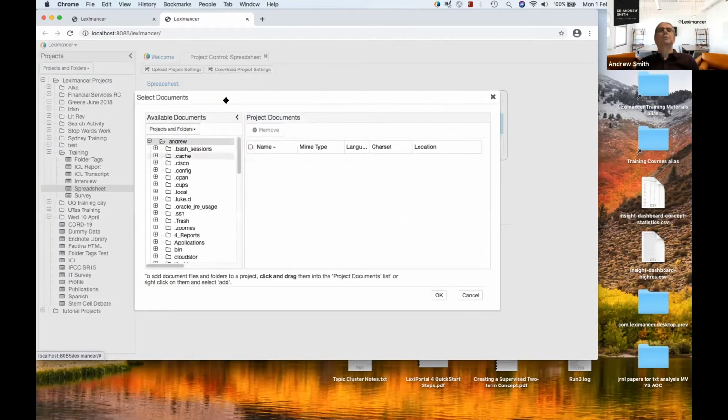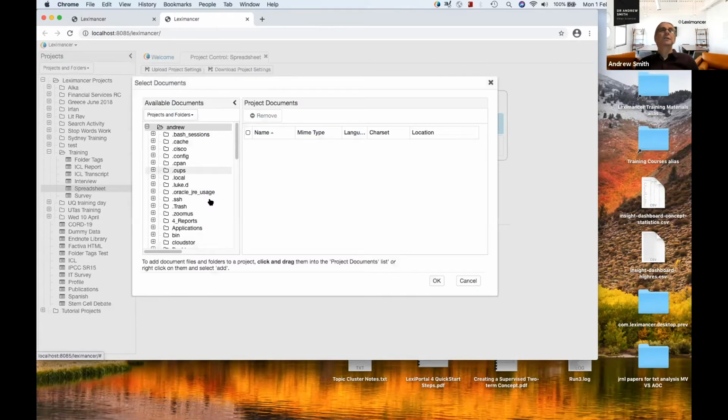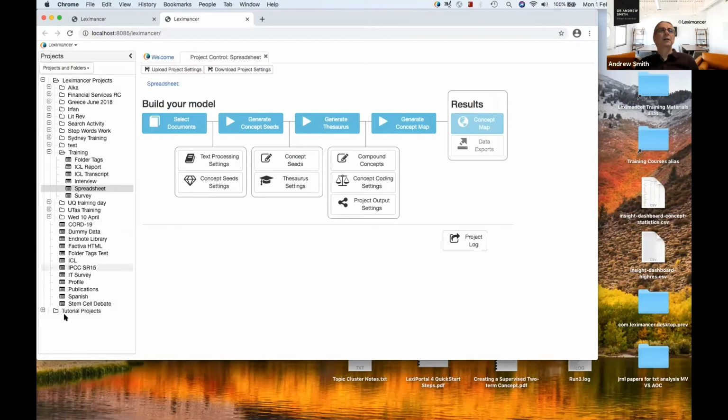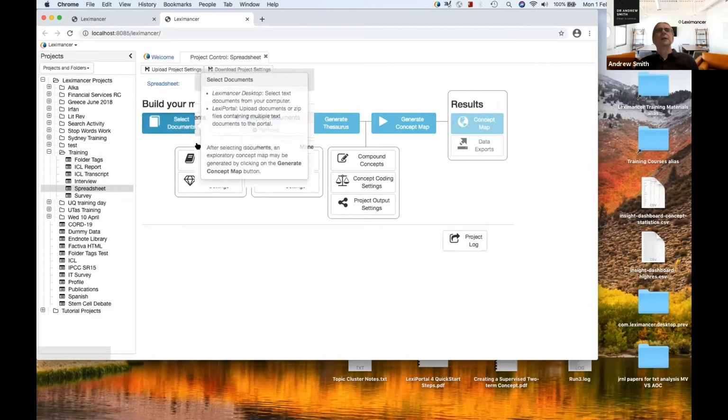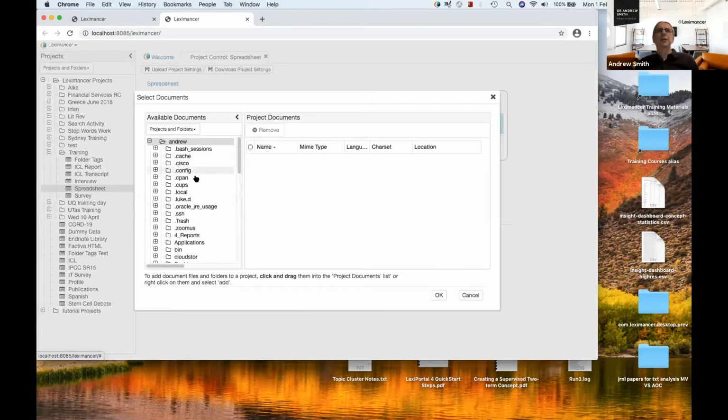So when I press, what did I press? I pressed select documents. Now, I've got my data selection here. I should point out, it's worth trying to remember that Leximancer separates your data from your projects. They're not in the same place. This left-hand filing cabinet, if you like, is your projects organized into folders. This is not your data, and this is not where you go to find your data either. This is where you go to find your projects. So when I click on select documents, I get another filing cabinet here, which is where you go to find your data.